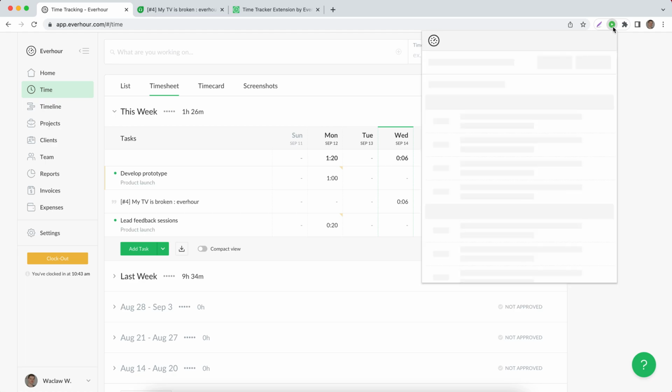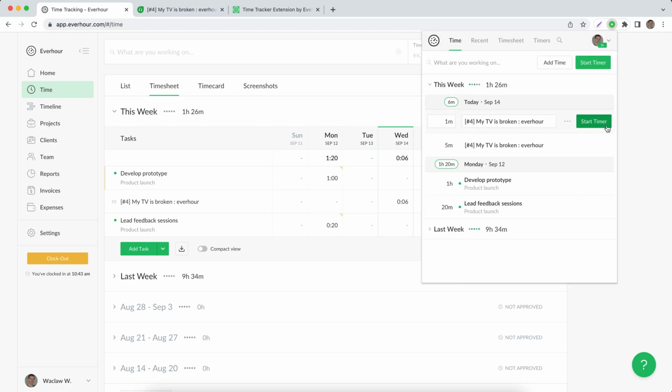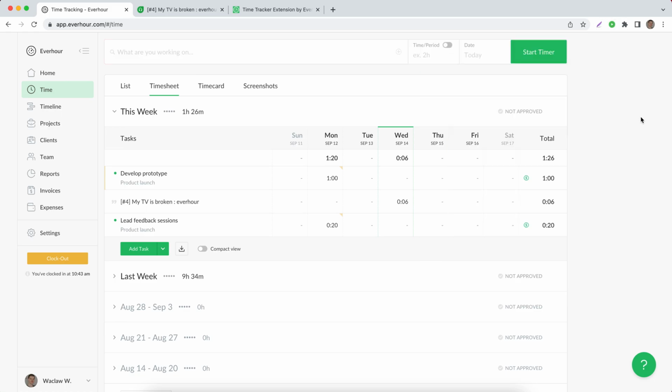And another thing to talk about is the extension, where you can also track time for already existing entries and update their hours.